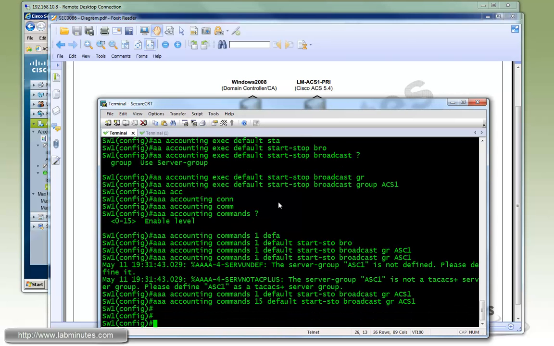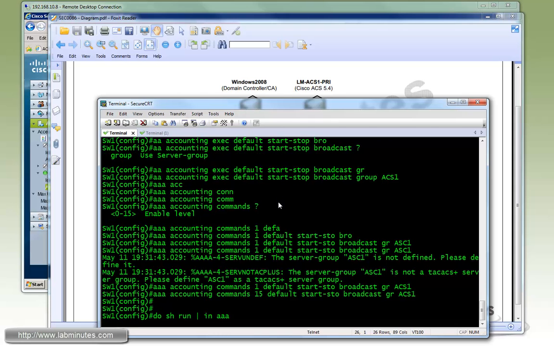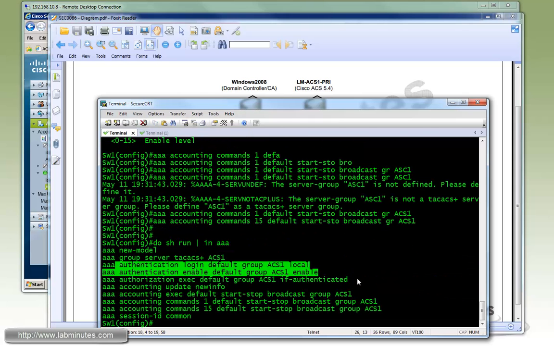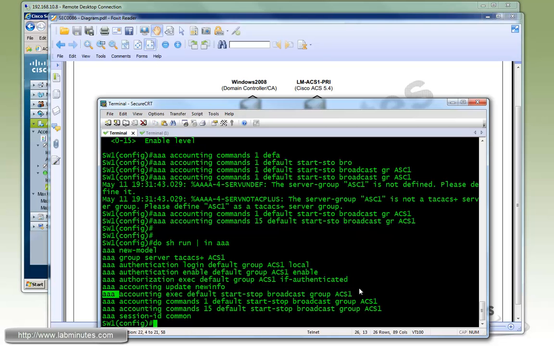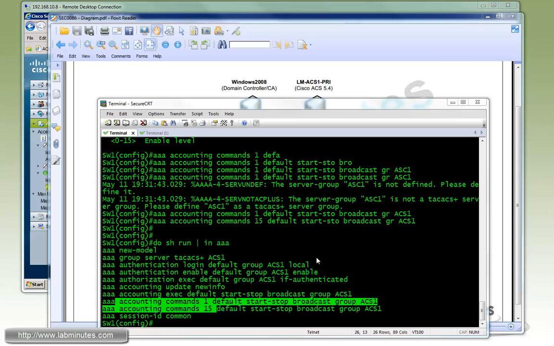Okay, let's just double check what we have entered so far for the AAA commands. Here we have authentication, authorization, accounting for exec, and accounting for commands. Okay, so that should be ready to go.